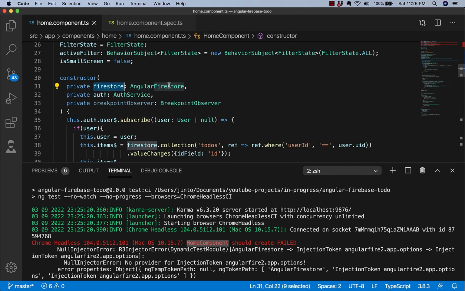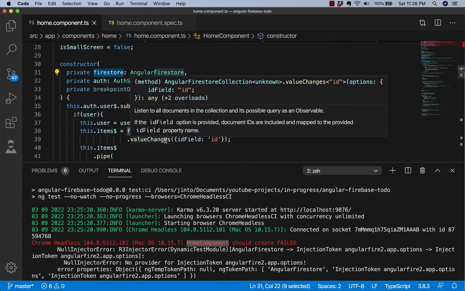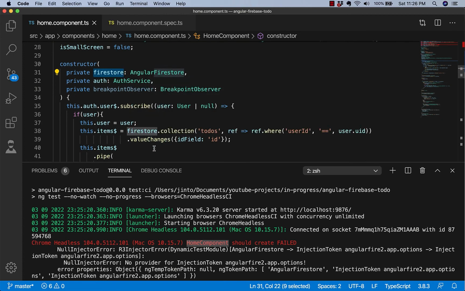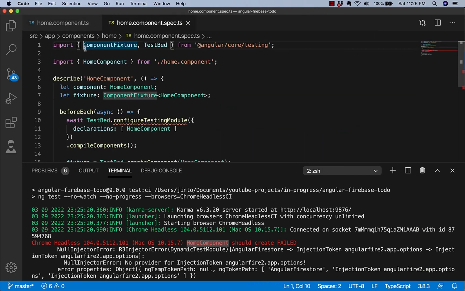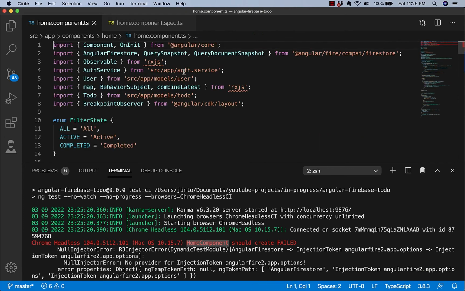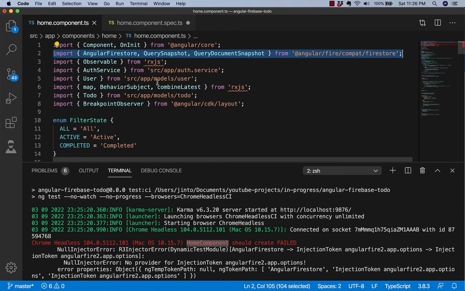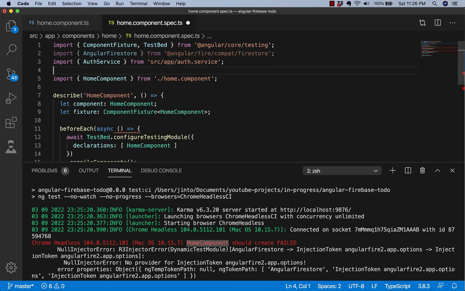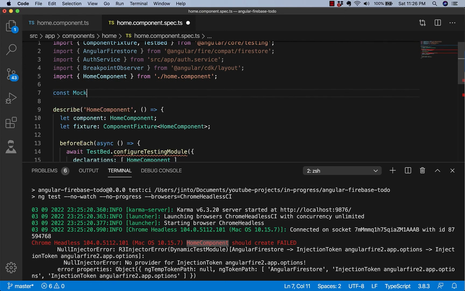So Angular Firestore, what we are using is a collection method which returns an object with the valueChanges property, which finally returns an observable. So let's try to create a mock for that first. I'll just start the import here. And we will create a mock Firestore.